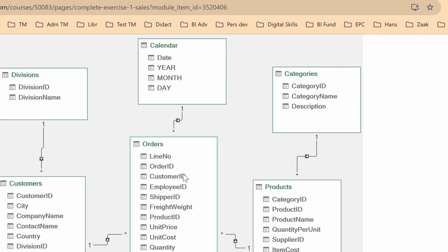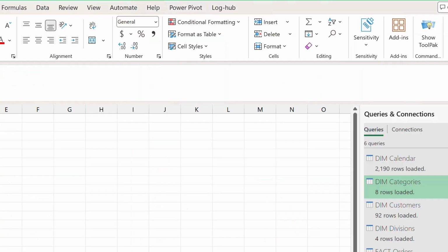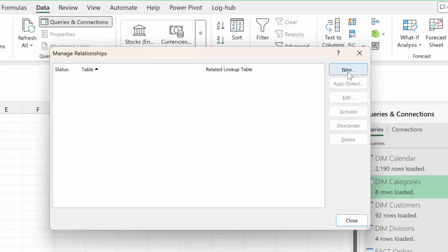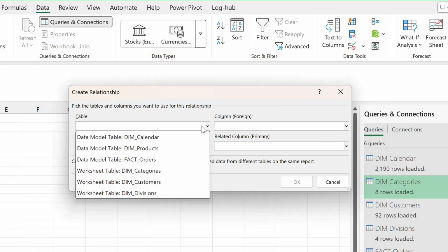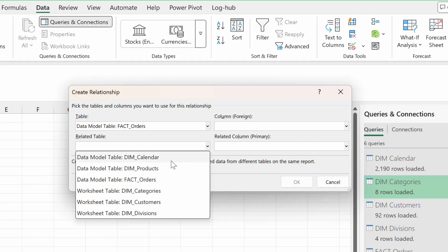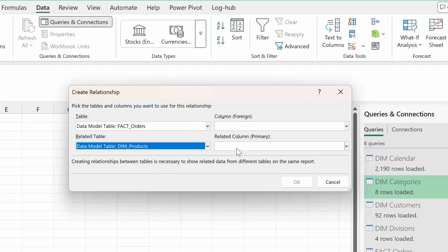Let's get started by building the relationship. So I'm going to connect orders to customers and orders to products and orders to calendar. So we go to Excel, we go to the data tab, and in the data tab you see this green button. There you click on relationships. We hit new. We always start by selecting the fact table. It's easy because we already indicated in the name that it's the fact table. Then we select the dimension table we want to link it with. So let's take products.